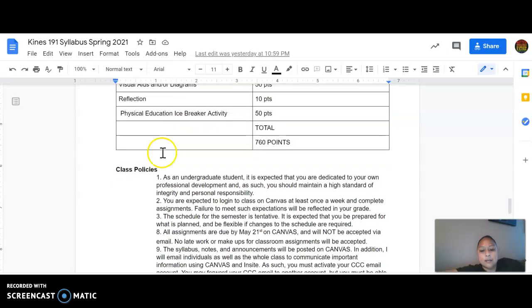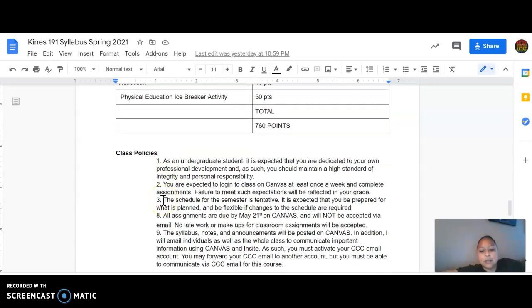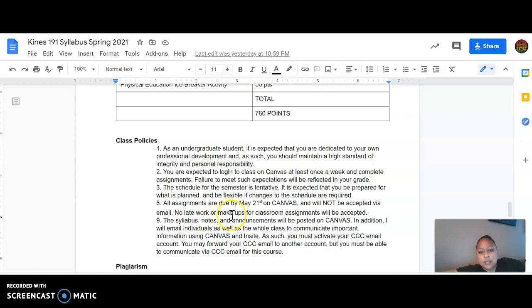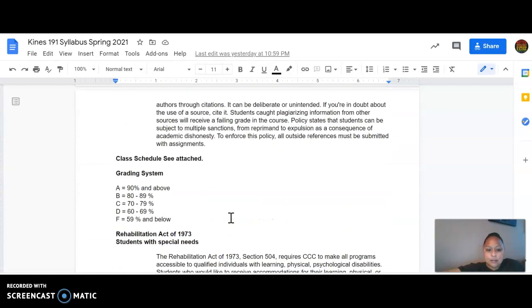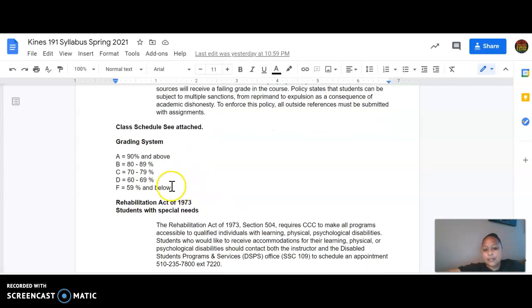Okay. And then just a little bit of information about class policies, due dates, plagiarism, and then the grading system, which is pretty standard. 90% and above is an A, 80 to 89 is a B, and so on.